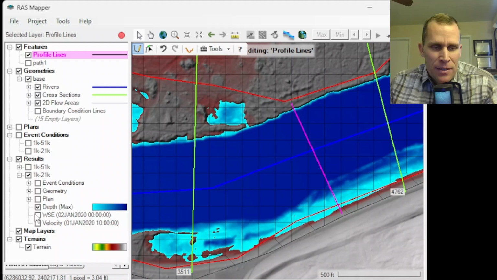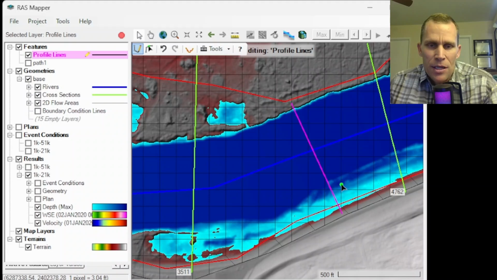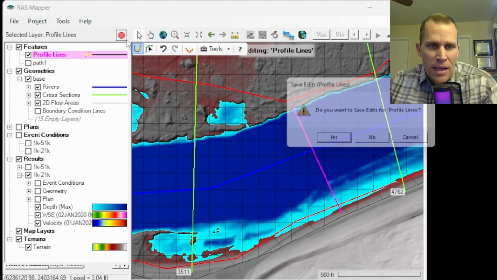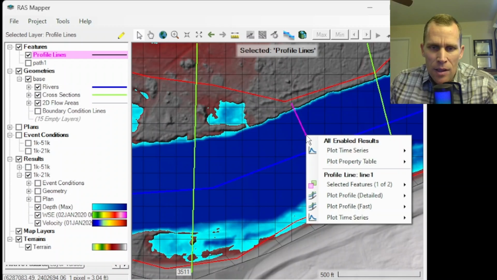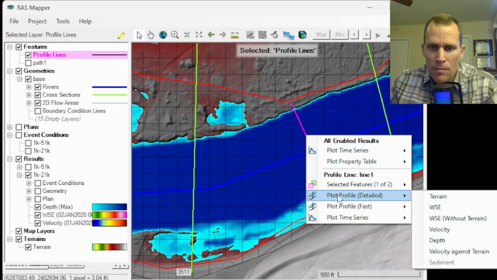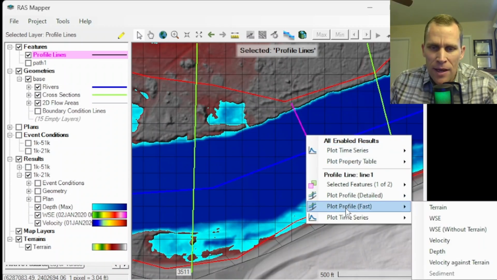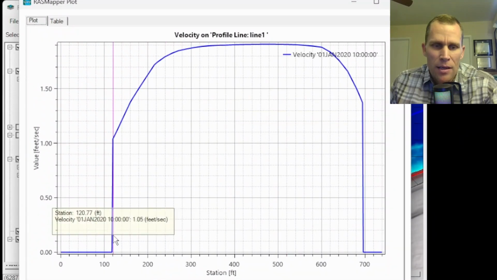So right now we have depth, water surface, and velocity that are values we can look at underneath this particular line. So let me go ahead and stop my edits, say yes. Then what I want to do is right click on the line and then select the profile plot, detailed or fast. Let's just go with fast. And now here are the different parameters. So if I'm interested in the velocity profile across that profile line, here it is.